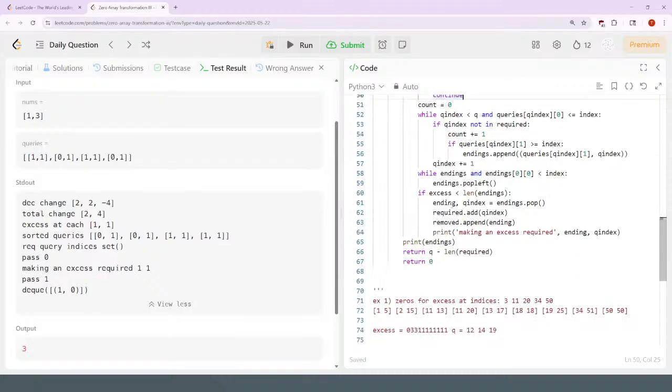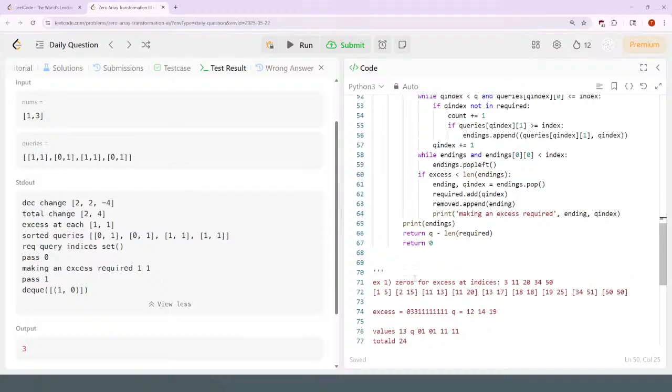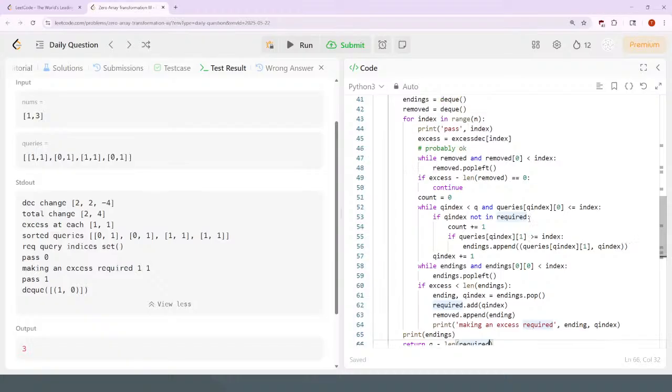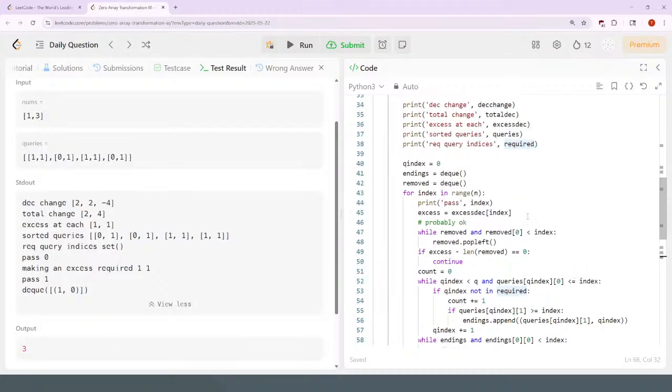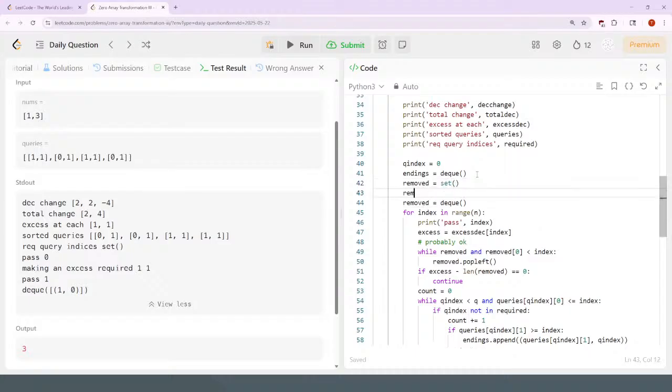So how is this going to play out? I should have a set of things that I'm going to remove. Let's say removed is an actual set, and then removed endings is the deck, the DQ.